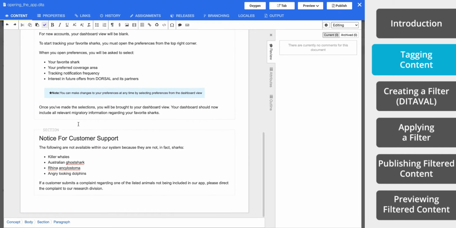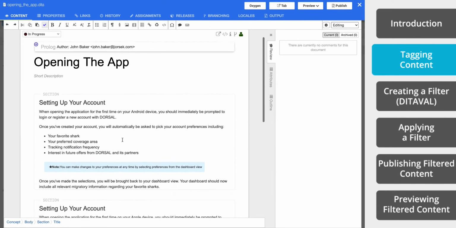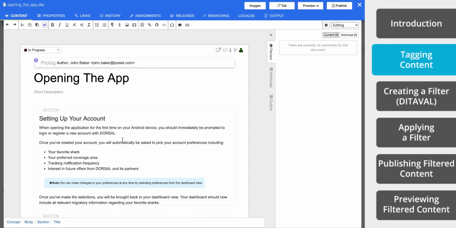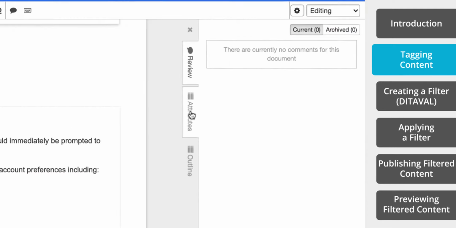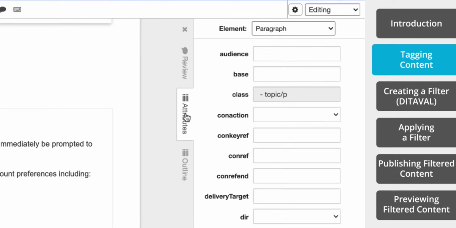If I were to publish this document as is, the result would be all the content going to every reader. Now, to avoid this, we want to tag the content for the appropriate audience. This first section, let's tag it for Android users. To do that, we place our cursor in the content that we want tagged. Then select Attributes from the right-hand sidebar.